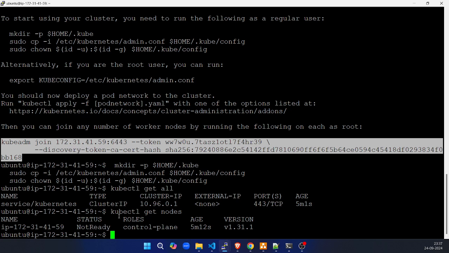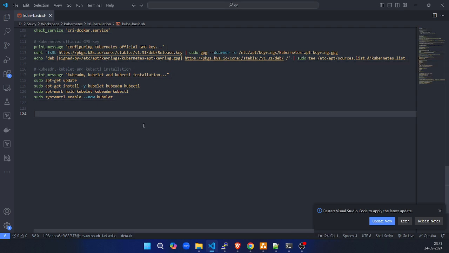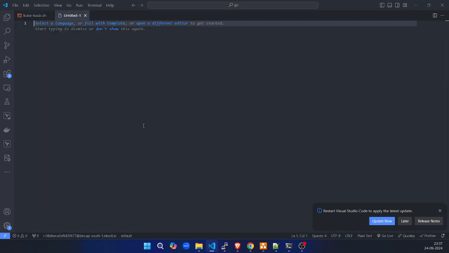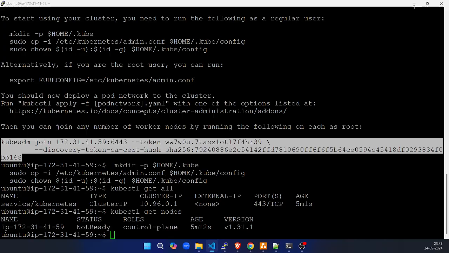Okay, so let me copy over here. Let me press Ctrl+N and paste this. Okay, so this token is required at the time of joining my machines to the slave nodes. So any number of slave nodes I can add by using this. Now we need a pod network. So see in the recommendation.